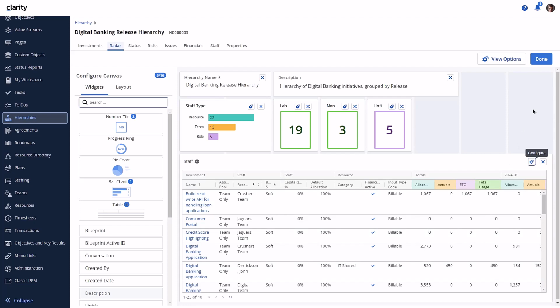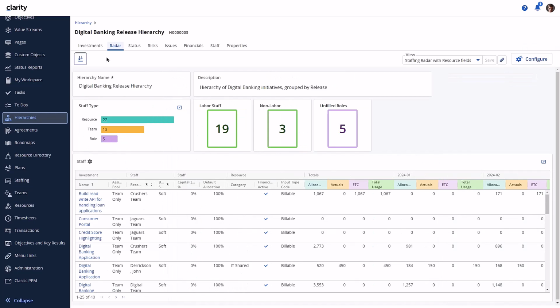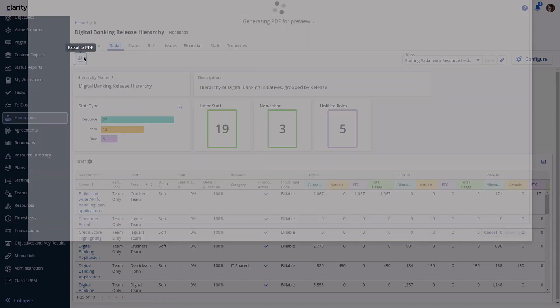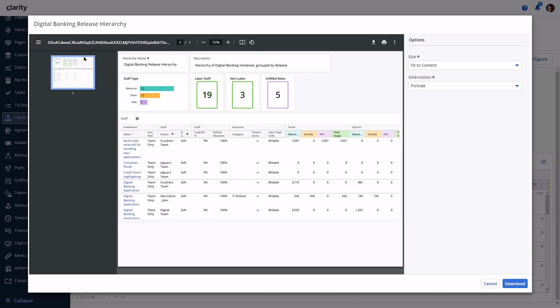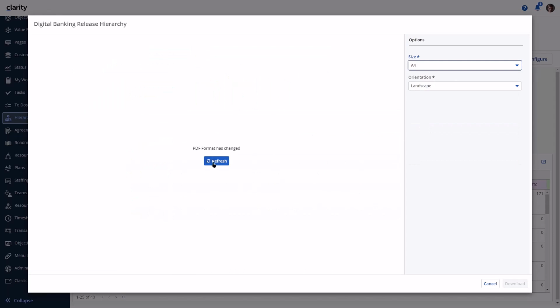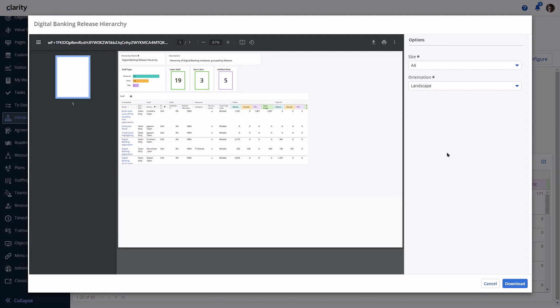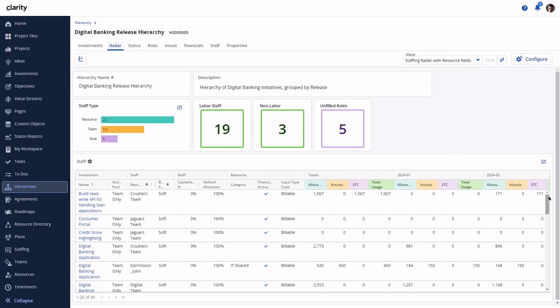Let's export this canvas to PDF. I want to change the page size and orientation before downloading the canvas. Clarity will now remember the last updated setting for the next time I use the Export to PDF action. Users now have greater flexibility in organizing and analyzing data, facilitating a more in-depth understanding of the information presented from a hierarchy or from an individual investment or from a status report.